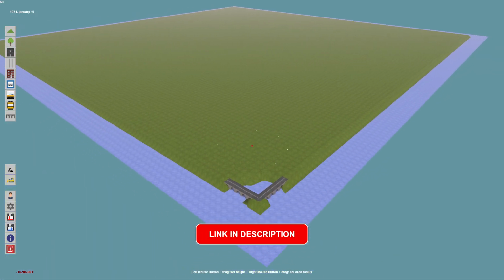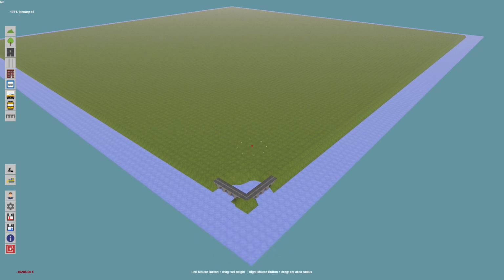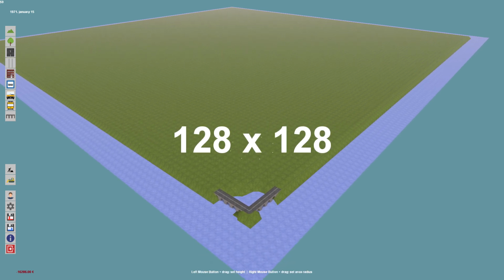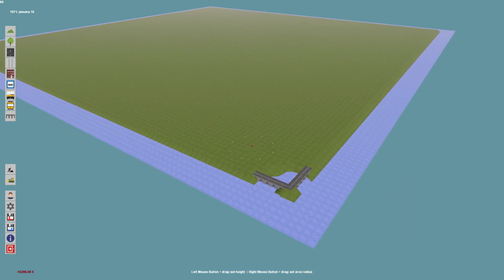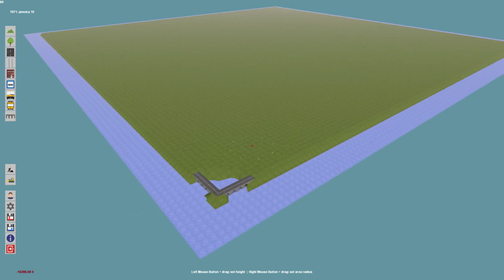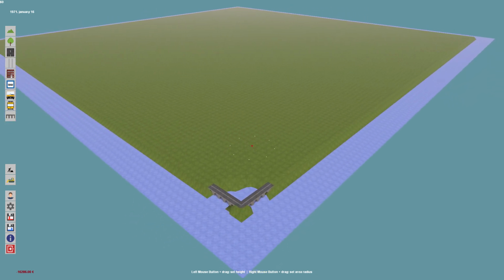I will show you a larger area. This is now a 128 times 128 tiles land, a world, and I made something else, so let's jump to the beginning.